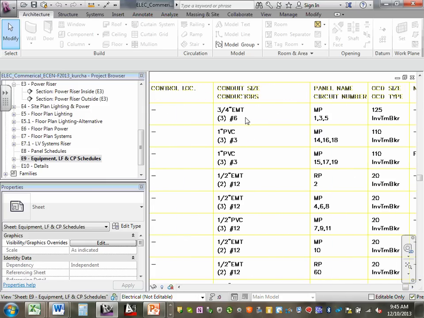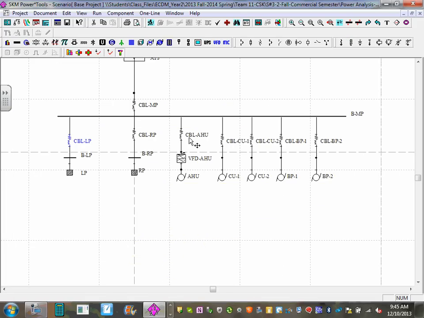Can you guys see that? It's number 6, with an overcurrent protection of 125. I think we looked at it, you and I. So number 6. Everybody can see that? Number 6, 3 conductors, number 6. Okay, so I'm going to minimize this and go to the air handling unit. Double click on it.